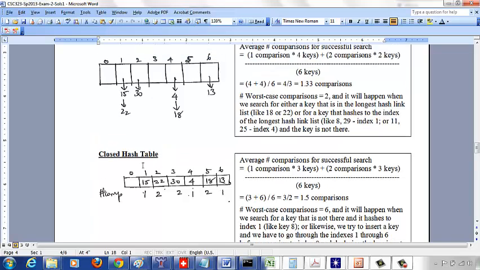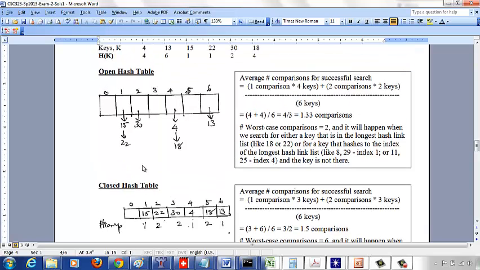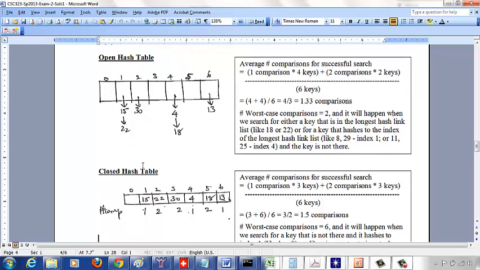22 indexes to 1. So when you want to do an unsuccessful search like 8, which indexes to 1, you have to search all the way and then wrap around and then say it's not there, or you want to insert 8. Anything that is not out there, either you want to search for it or insert it, you will require the maximum or worst case number of comparisons.